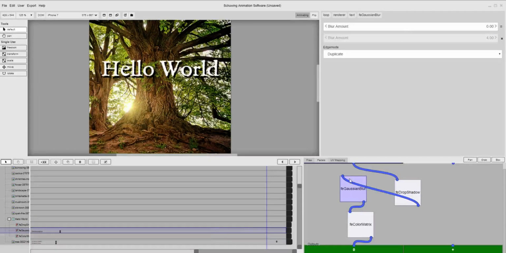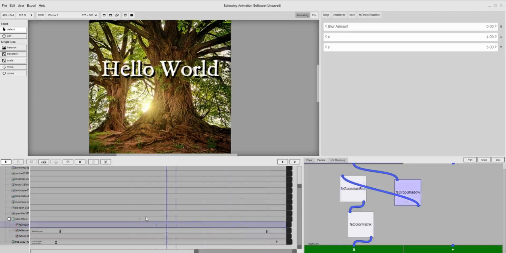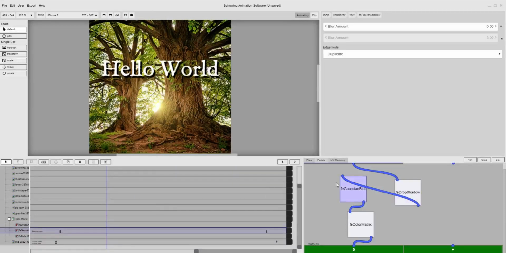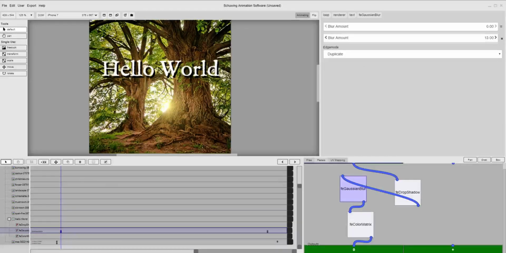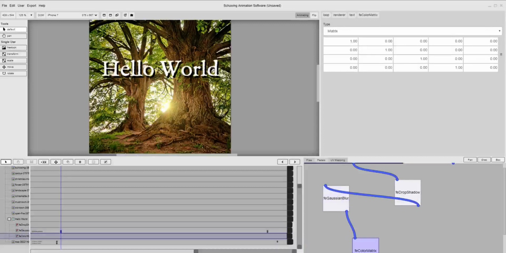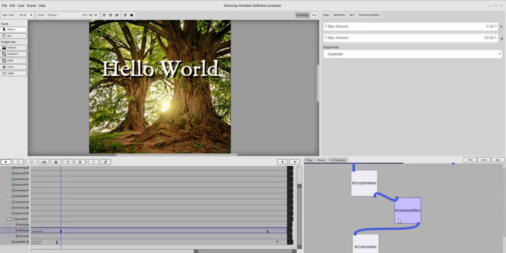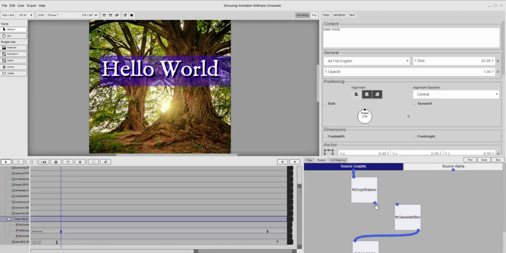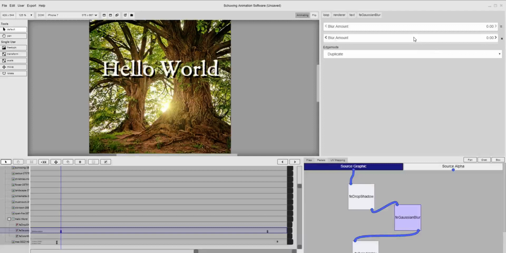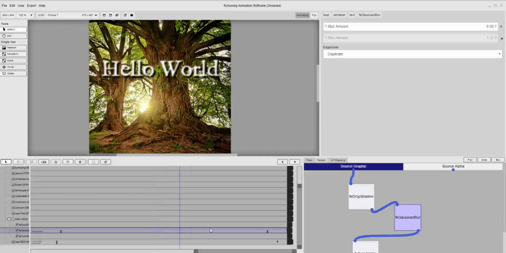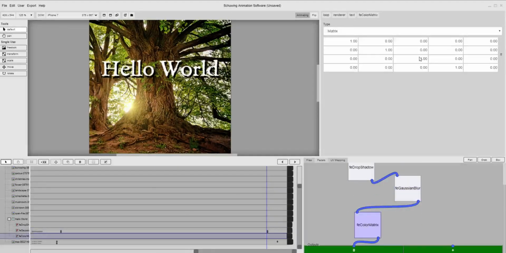So now, why don't I go ahead and apply quite a big blur amount to this. And for some reason that is not working. I wonder what's up with that. Let's just go ahead and reconnect some of these wires. Oh yeah, okay, there it goes. It's working now. We just want a little bit of a blur there. And then at the end it'll be gone. But the main thing for this is the color matrix, which we can animate as well.